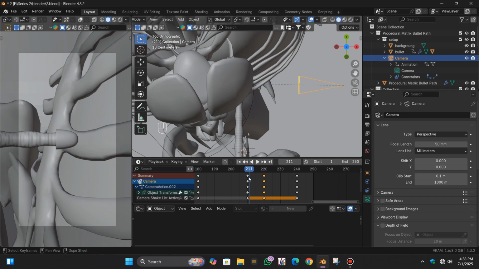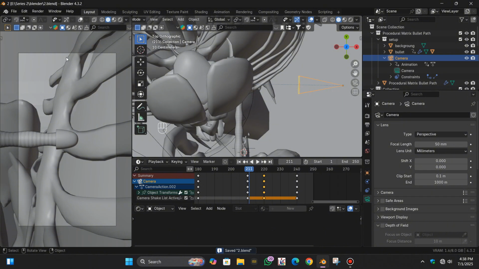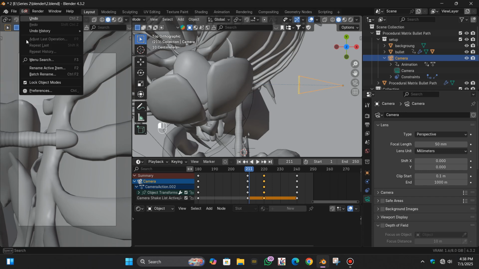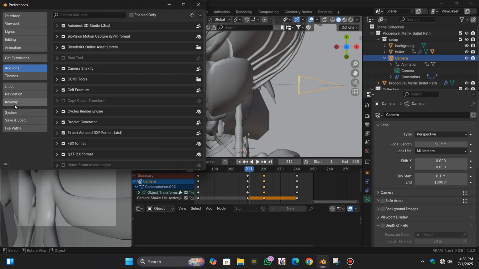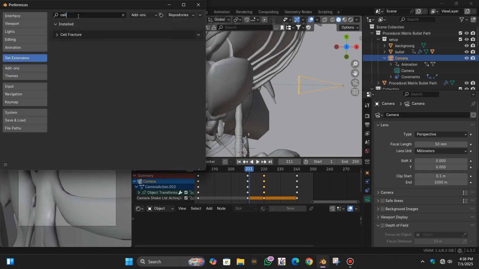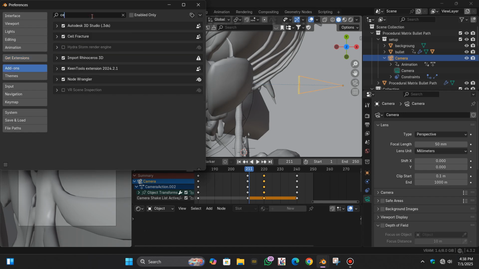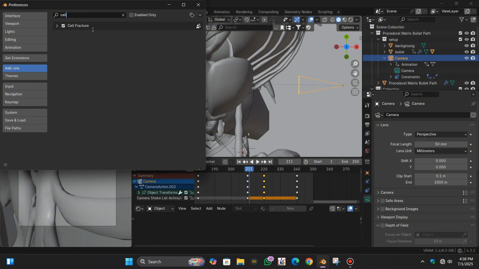Okay. So if you want to create the breaking effect, I'm using an add-on named Cell Fracture. You don't need to download it from Google. This is already available in Blender by default. Let me save the file. For that, you have to go to the preferences, and here in the Get Extensions, you can search for Cell Fracture. You have to install this one, and after that, you can enable it over here in the add-on section. Okay, I already have it enabled.